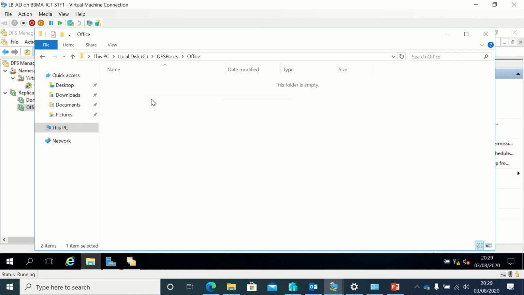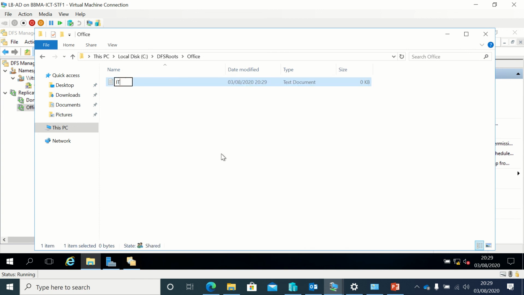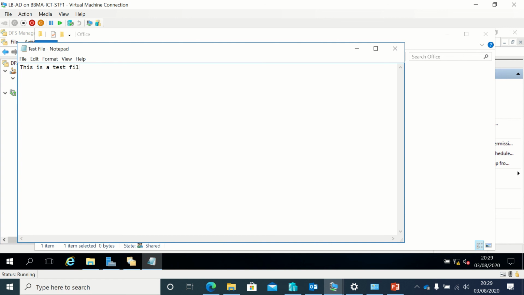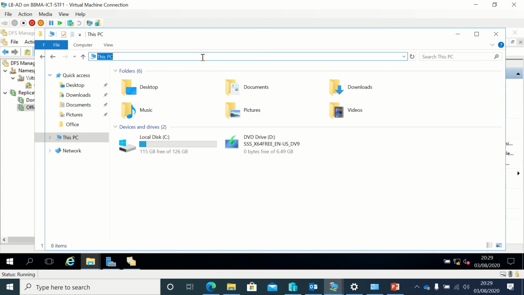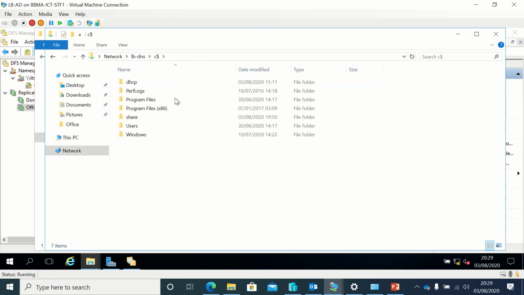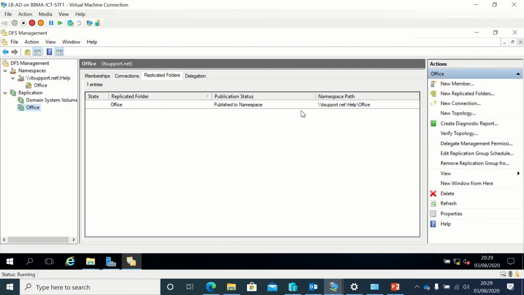And what I'm just going to quickly do is create a new text document. Let's call it test file. And have this as a test file. And what I'm just going to quickly do is go on to the other server, find where the share was, and in a few minutes this should replicate across. There are other bits which you can configure as well, but we'll go into those in another video. Okay, that's how you quickly make a replication.